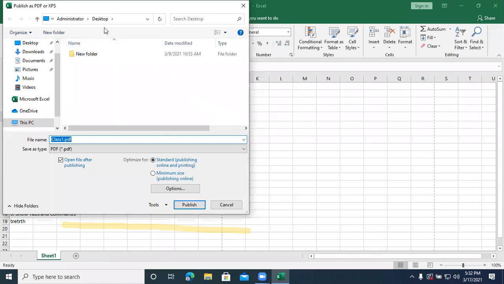So it is asking where you want to create. The same Save As dialog box is appearing. Where do you want to create? I want to create it on the desktop. What name do you want to give? It automatically takes my workbook name, Class 1 PDF. Save as type is also PDF.